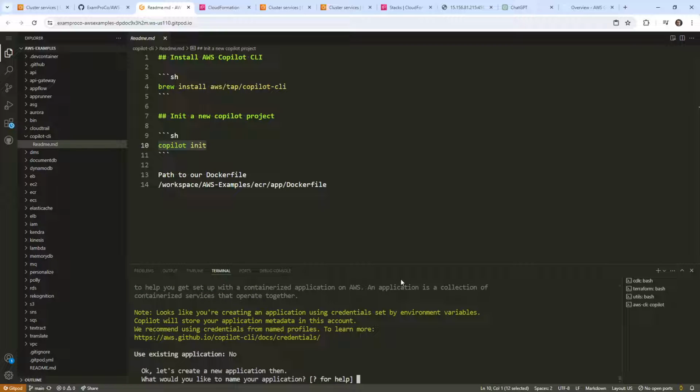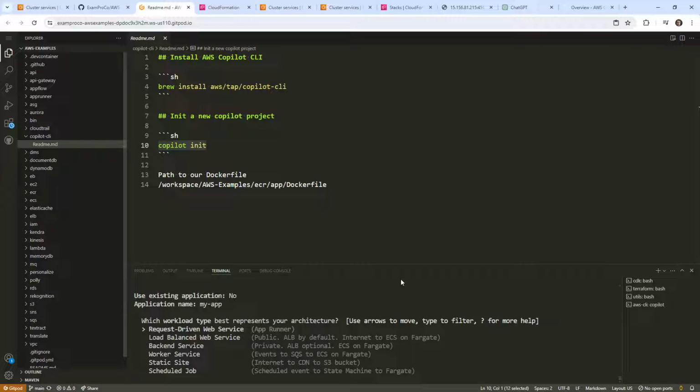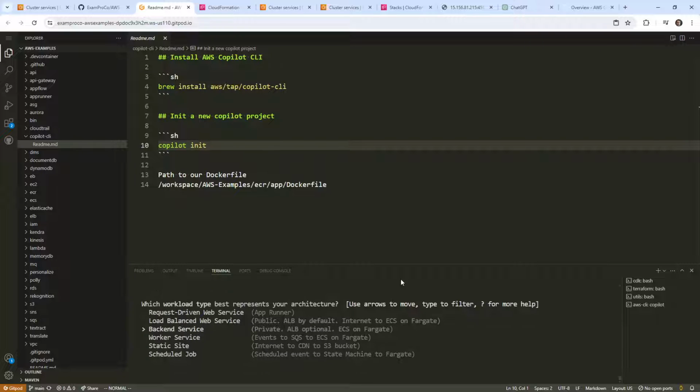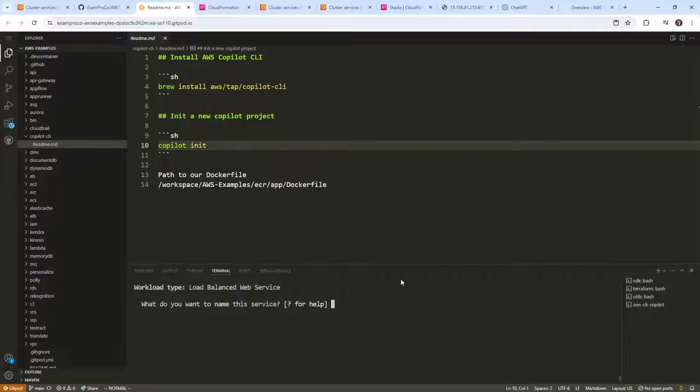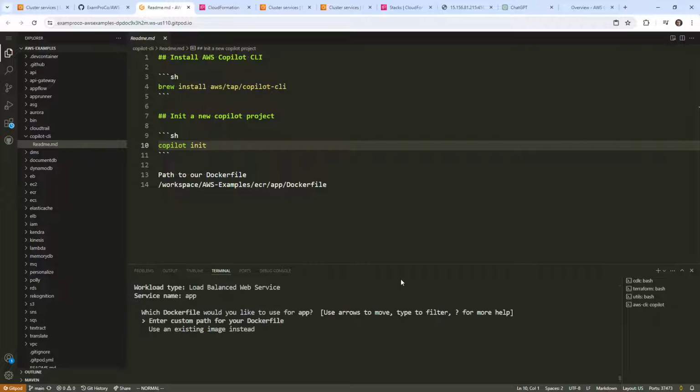Would you like to name your app? I'm going to call this my app so it doesn't conflict with my last one. I want to do this with an ALB, so we're going to have a full-blown setup here today. What do you want to call the service? I'm going to call it app here today. And we'll give it a moment here.